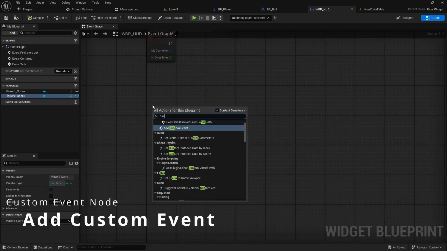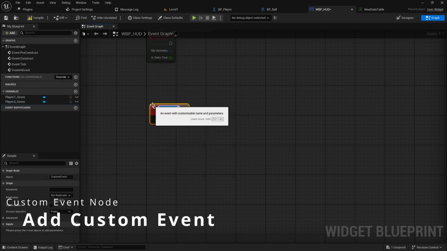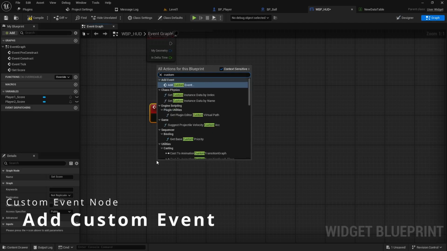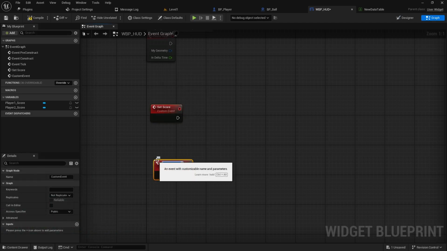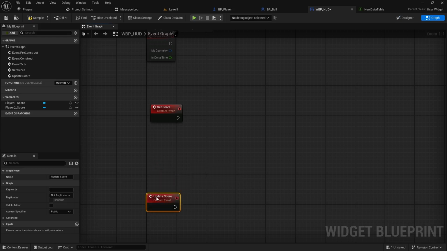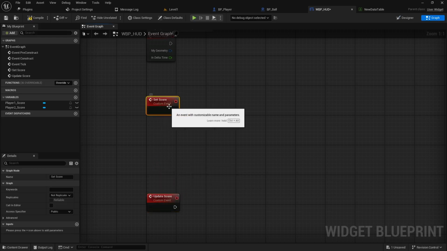So right click, do add custom event. We'll call this one set score. And then we'll add another custom event. And we'll call this one update score. And they're basically going to do the same thing. You could probably get away with just creating one, but I think just make it organized.